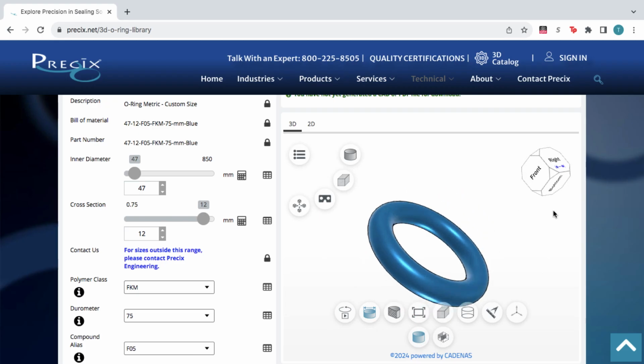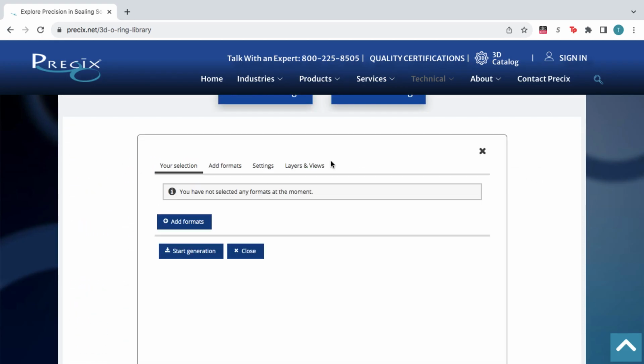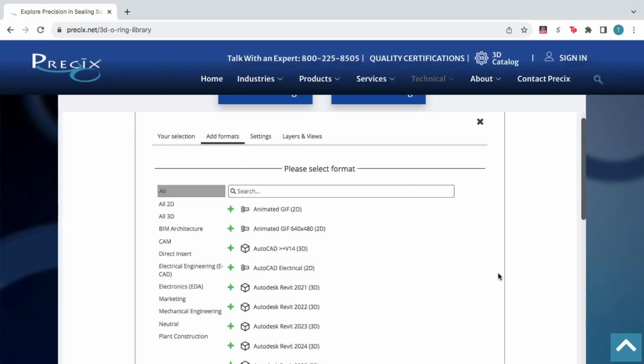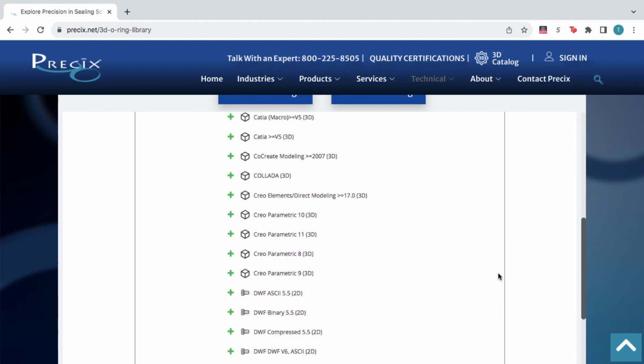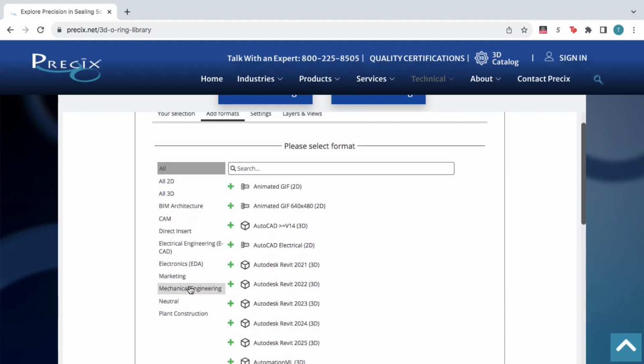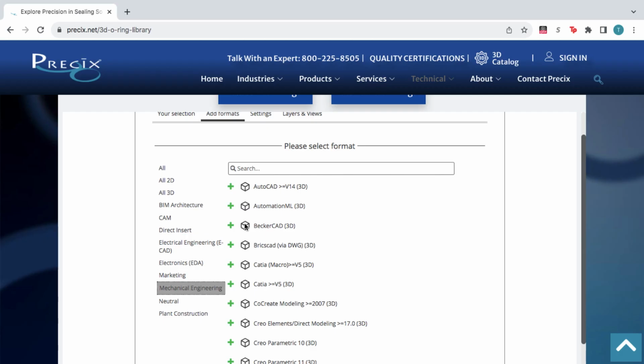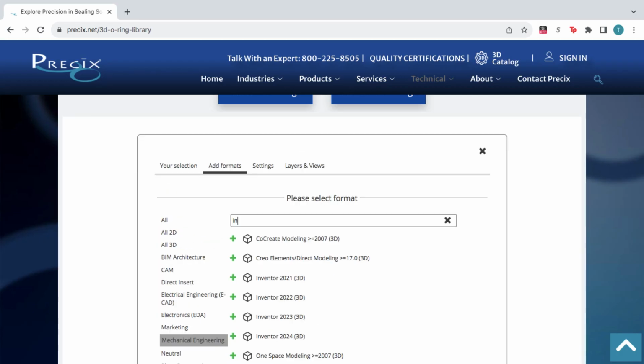When you're happy with the product, click Download CAD, and then click Add Formats. Here you can browse from over 100 file formats and versions, so you get a file that works in your CAD software. You can also choose a file format by category, or by typing the name of the CAD system into the search bar.